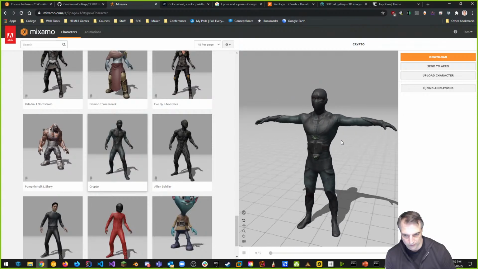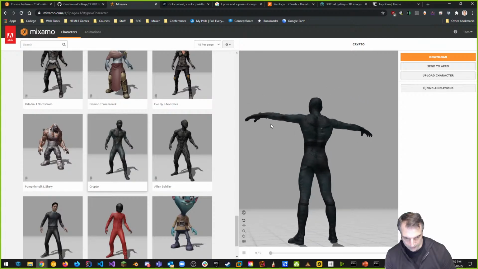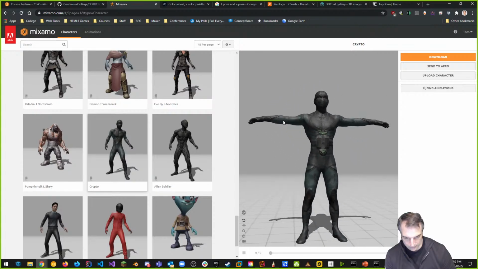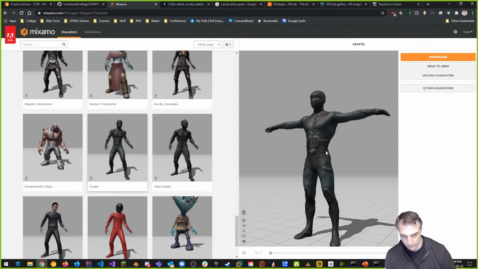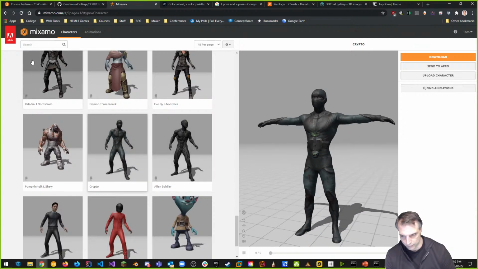Okay, so this is a dude. His name is Crypto, it looks like, and you can see this is the 3D model. He starts off in T-pose. By the way, if he doesn't, you can always put him in T-pose, and I'll show you how to do that in a second. All right, so this is the model. I'm using Crypto. If you want to search here in Mixamo, you can just search for Crypto if you want to do what I'm going to do.